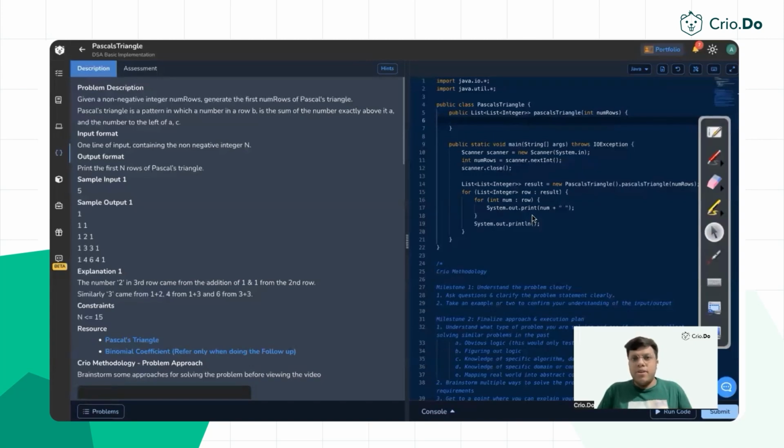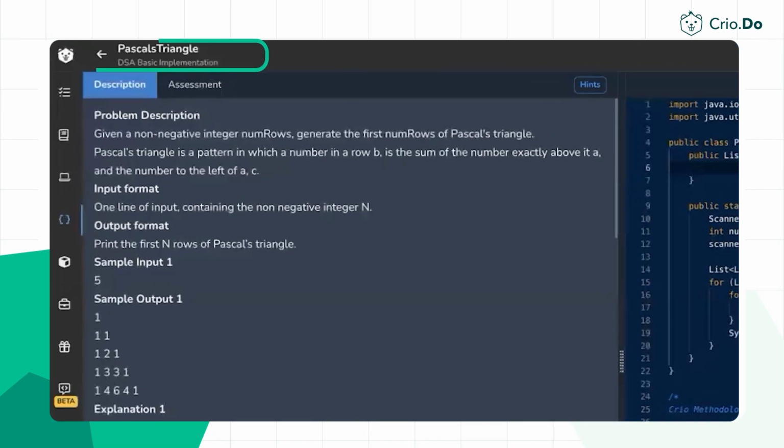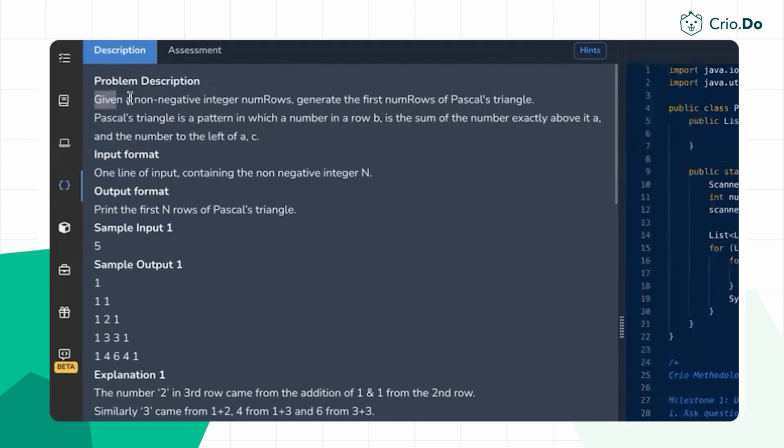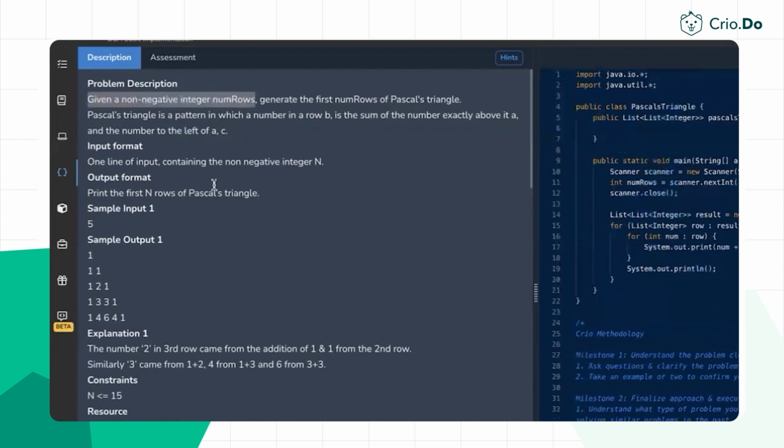Hi everyone, in this video, we will be discussing the problem Pascal's triangle. Let's just directly jump onto the problem statement. We are given a non-negative integer num rows, that is, in the input, the integer is given, which is a non-negative integer. It means it will be either 0 or greater than 0.